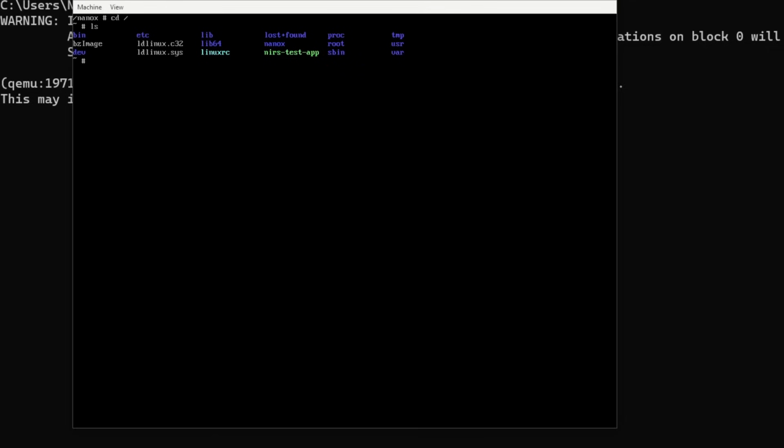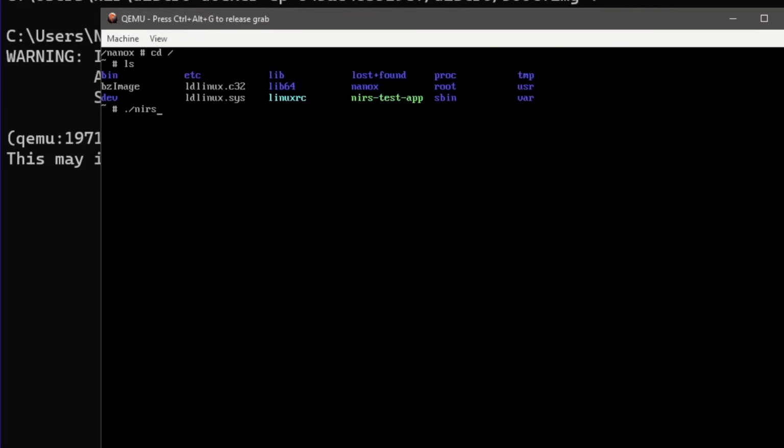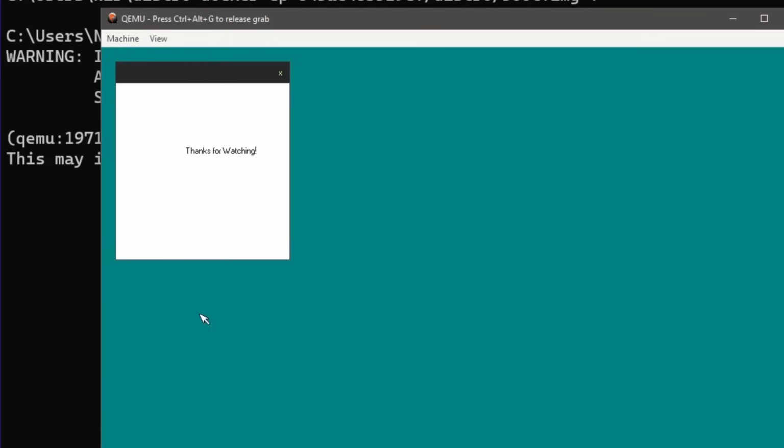And I'm going to go ahead and run the program that we ported from X11. That's the program that says thanks for watching on the screen. Let's go ahead and run this. Now let's go back into F1. As you can see, it prints thanks for watching on the display.